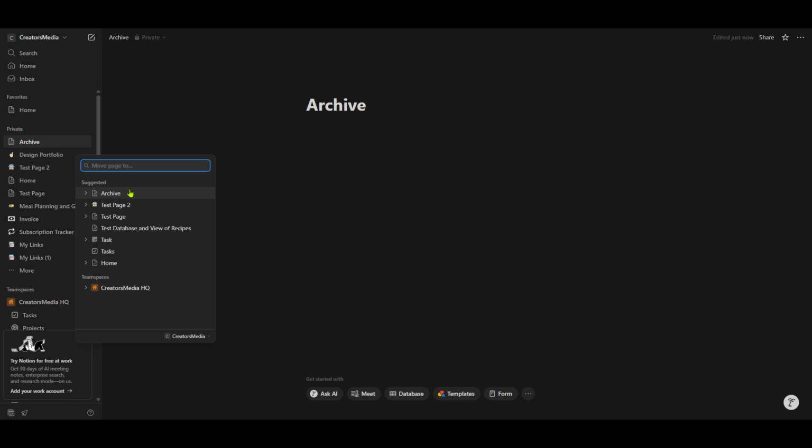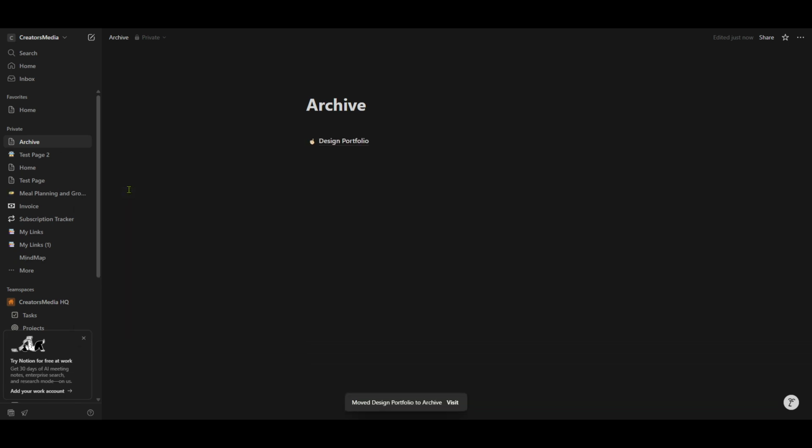Now, when you click on Move To, a new interface will pop up, allowing you to choose exactly where you want this page to be moved. Here, you should see the archive page you created earlier. Select it, and your chosen page will be relocated to the archive, effectively clearing it from your active workspace while storing it for future reference.